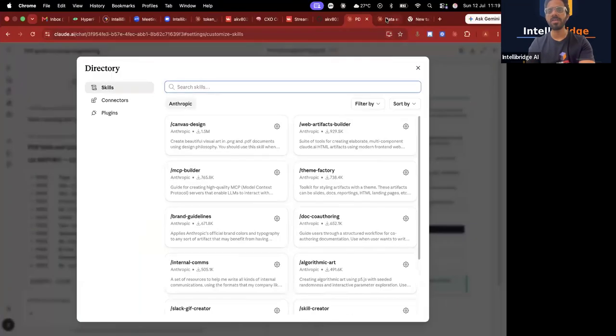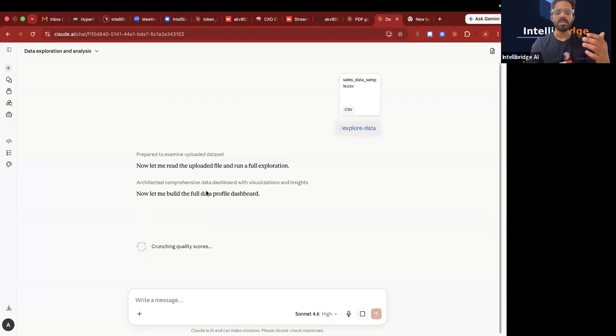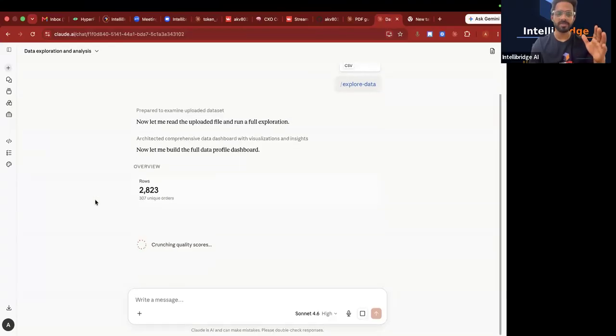Let me open there itself. Okay. One second, let it work. So it is just trying to process it. So let me build a full data profile dashboard.